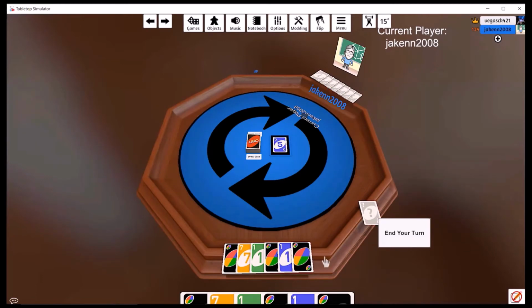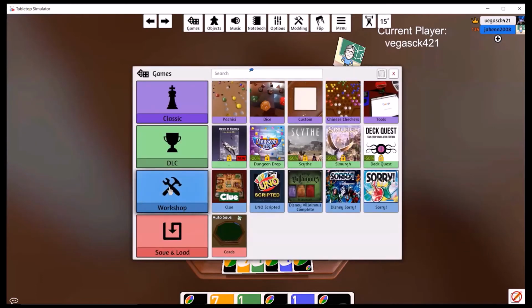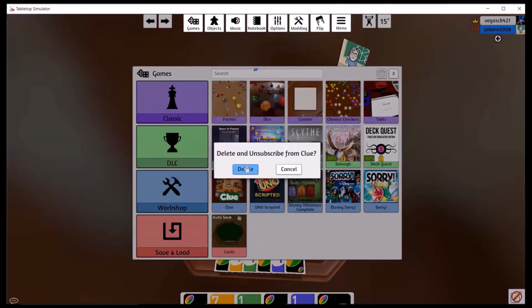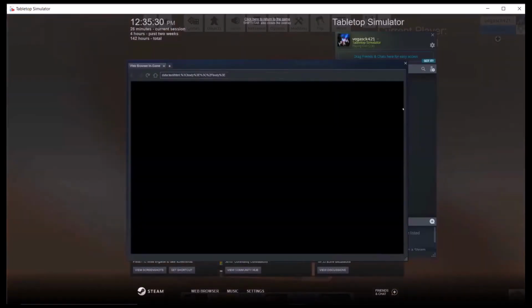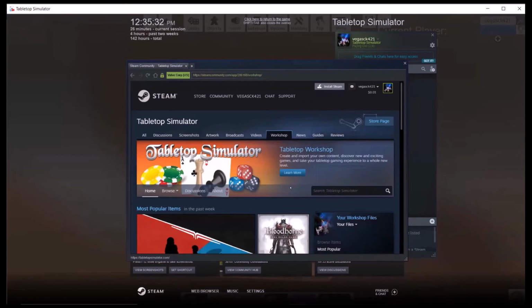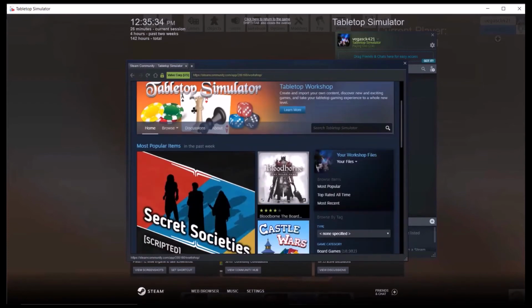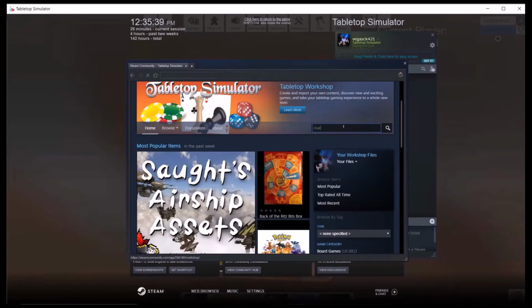So the way we would browse for a game, let me just go ahead and delete Clue here so that we can look for it. We're going to click on Workshop, and then up here you're going to see the Browse button. That's actually going to take you back into Steam. And here we've got a bar, search Tabletop Simulator. So I'm just going to search for Clue.